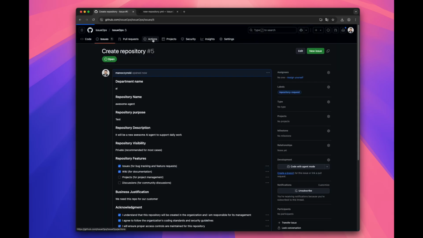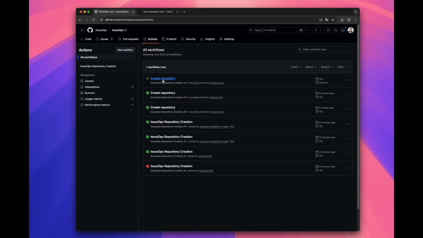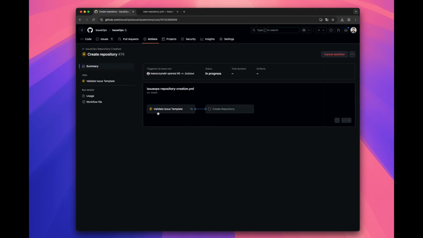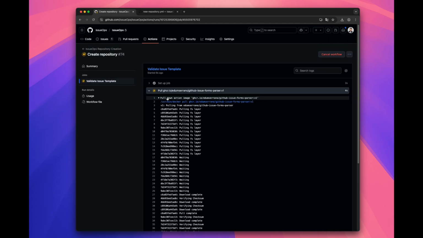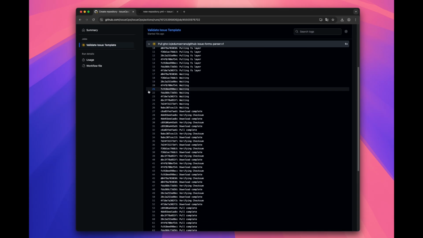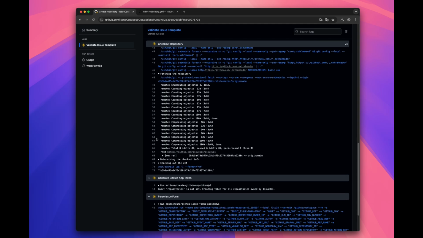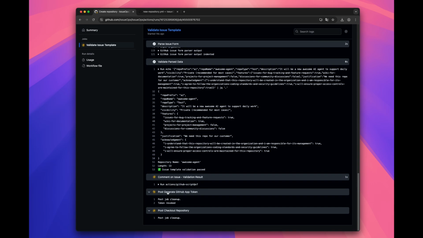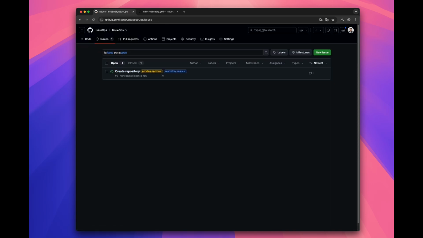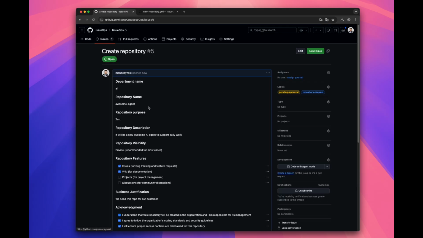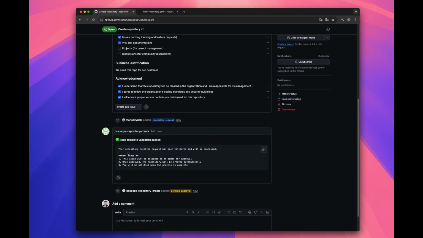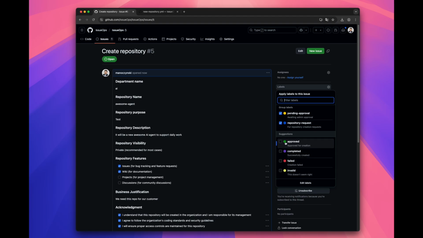Once the issue is submitted, a GitHub action workflow is triggered. This workflow consists of two primary stages. The first stage performs validation, ensuring all provided data complies with GitHub naming conventions and organizational standards. After successful validation, the system adds status labels and posts automated comments with next step instructions. At this point, the approval process begins.